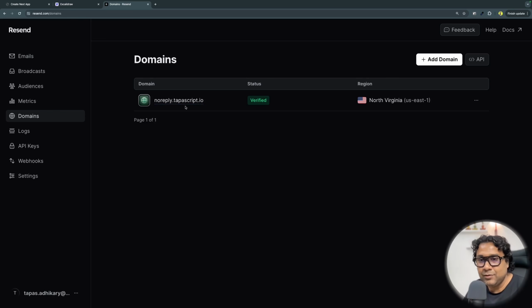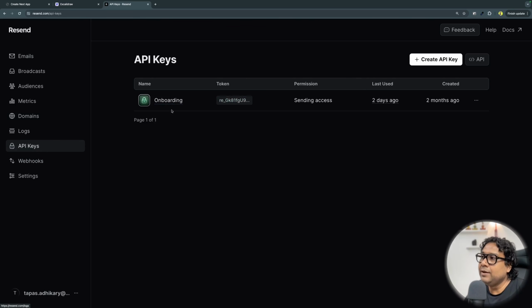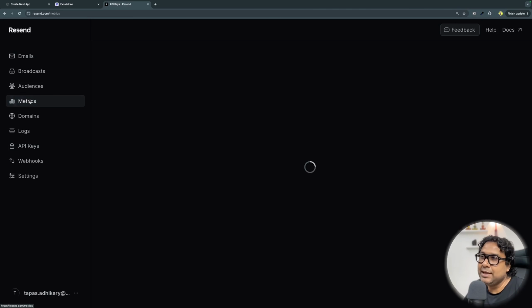Okay, so all the mails will go from that. But if you don't have a domain, don't worry about it. The default domain, whatever is the onboarding domain, once you create it, you will know that particular domain. You will see the mail is coming from that onboarding at resend itself, right? So that is fine.